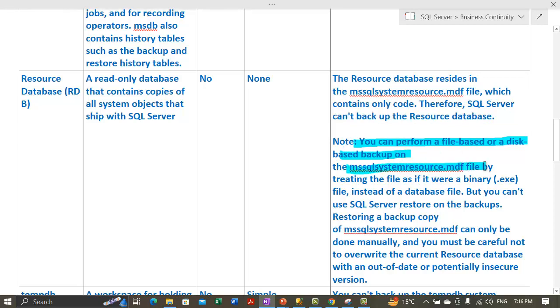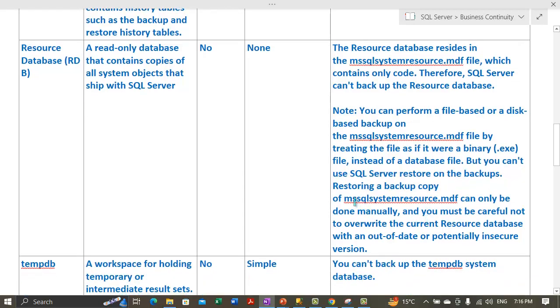So it's an MDF file, but we should treat it as any other binary file, and we can take a disk based backup for this file. We should not treat it as a database file, but as a binary file, although the extension of this file is MDF. But you can't use SQL Server restore on the backups. Restoring a backup copy of this can only be done manually.